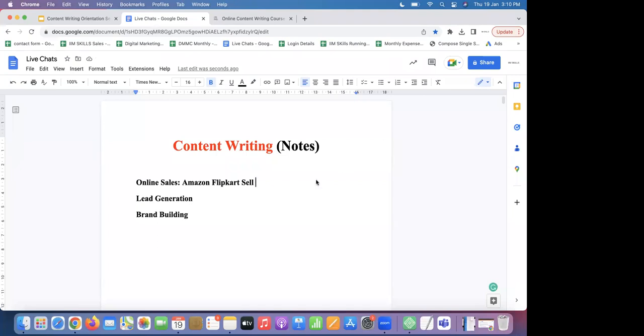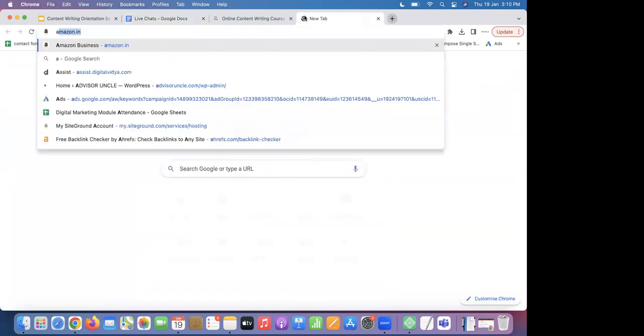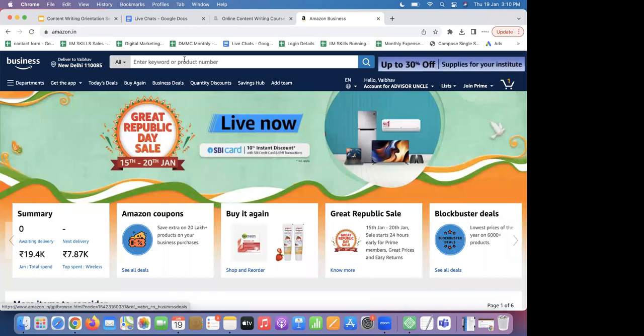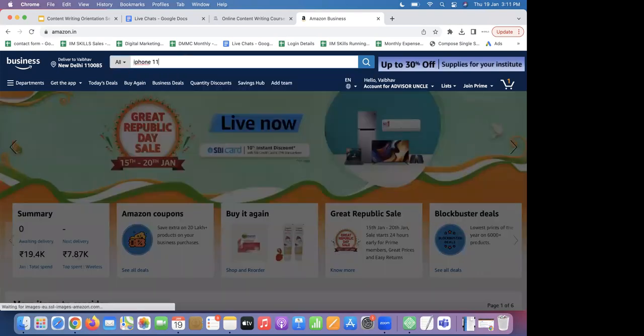How do you buy with these websites? Either you have the app of this website with you or you have their web portal, right? Let's say right now I have to buy an iPhone 11. So either I'll open my mobile app, otherwise I'll go here and write Amazon.in. Let's say they are live with their Republic Day sale. I'm going to write here iPhone 11.